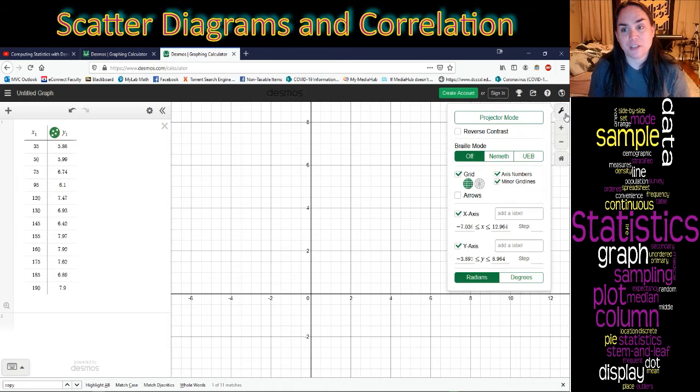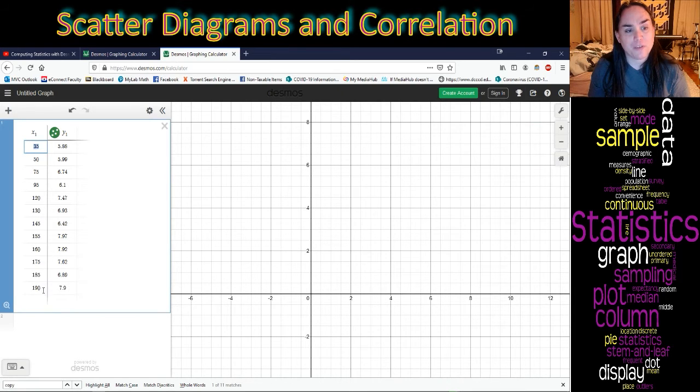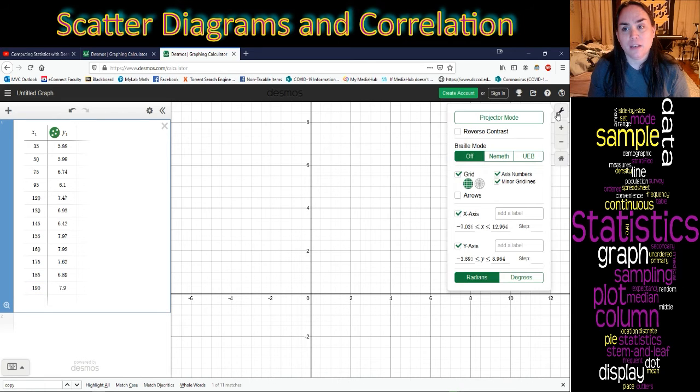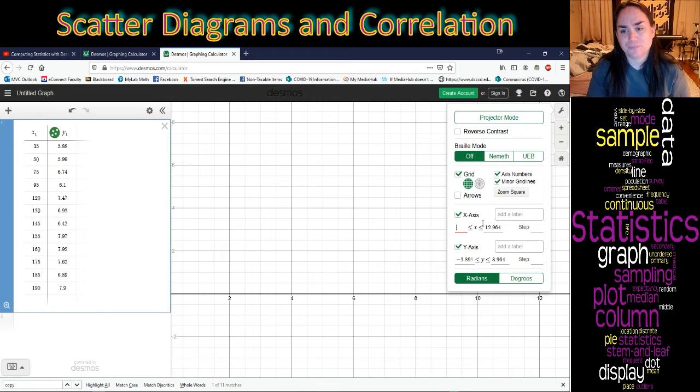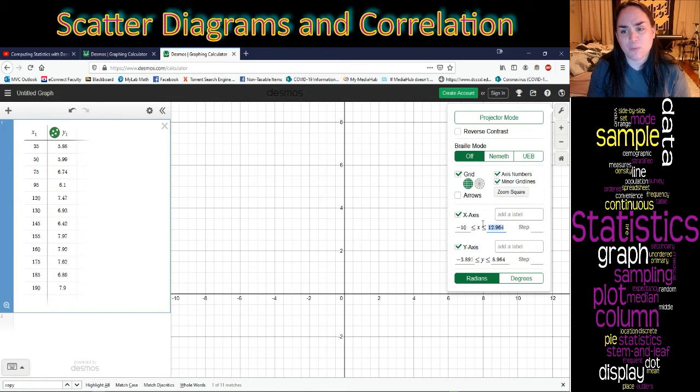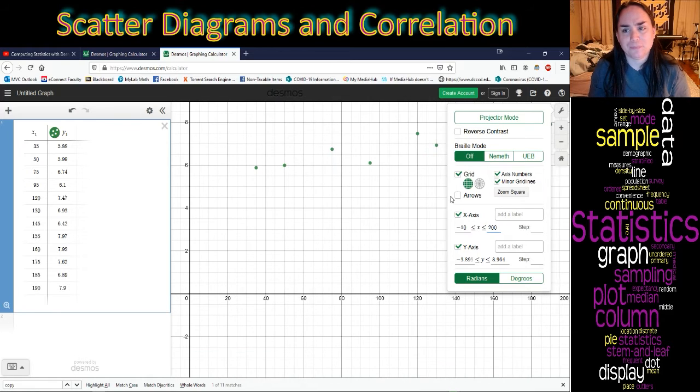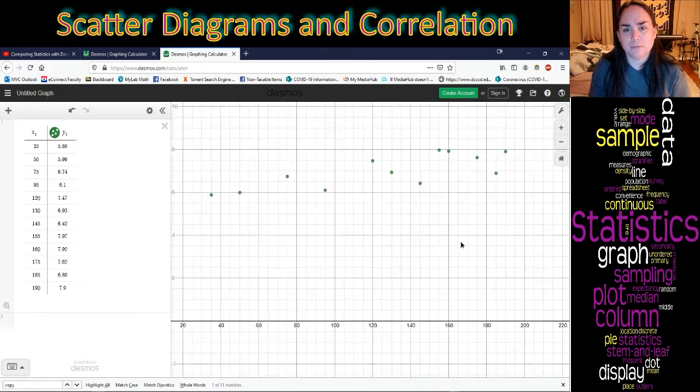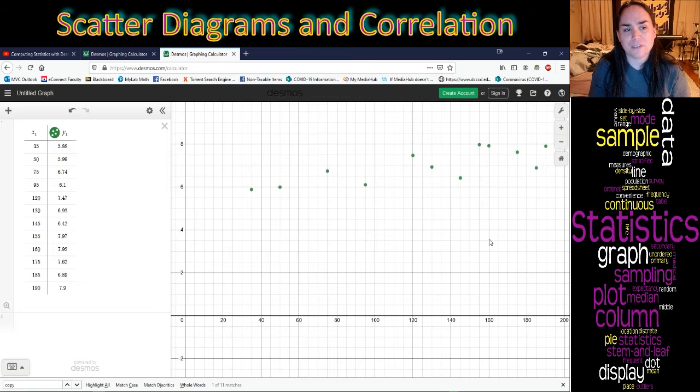I go up here to Graph Settings, and I'm going to change the X value. So here's X. What two values should it be between? Well, if you come over to your table, we start at 35 and end at 190. And I usually want to see the x-axis, so I'm going to start that at like -10, and I'm going to go up to 200. And that should give me all my points, as long as my y values are legitimate.